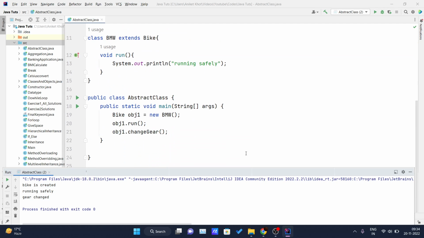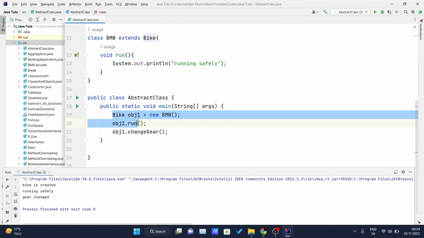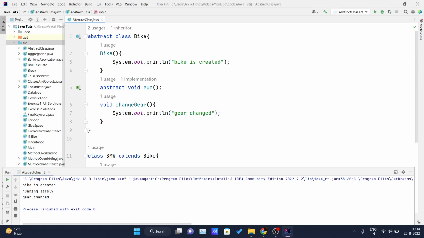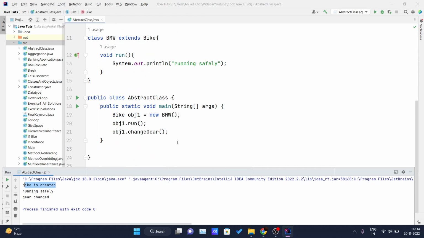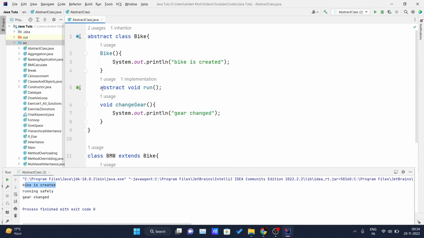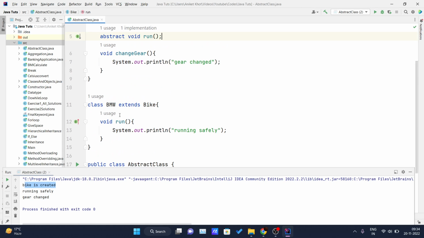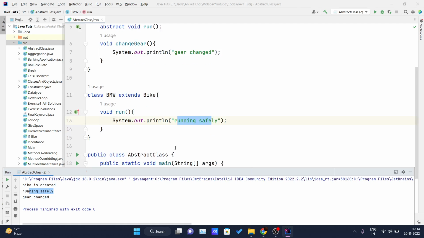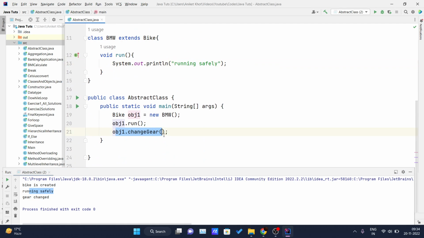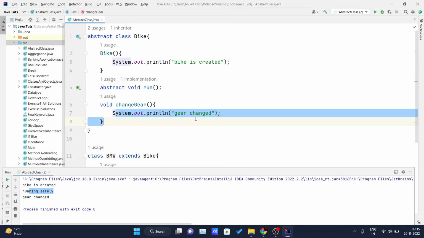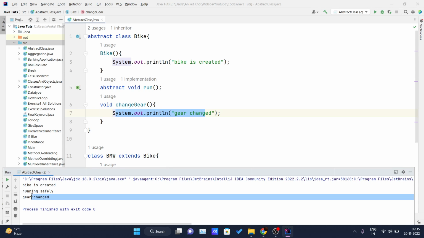Why is "Bike is created" printed first? Because when the program execution reaches line number 19, the object of that Bike class is created, and inside the Bike class we have declared one constructor which prints "Bike is created." After that, at obj1.run, the control flow of the code goes to the abstract void run method, which is implemented inside the BMW class as "running safely." That's why "running safely" is printed on the console. After that obj1.changeGear is executed, and inside the changeGear method we have written "gear changed." That's why "gear changed" is printed on the console.